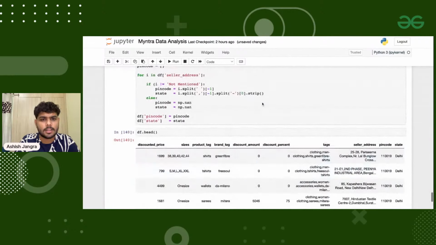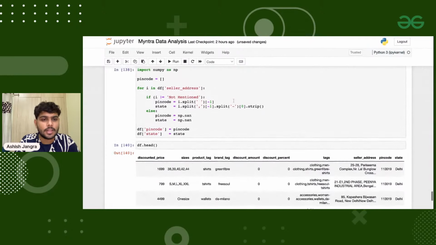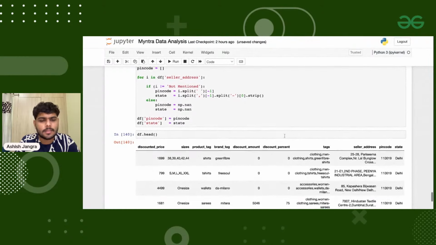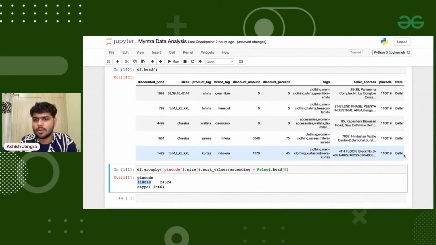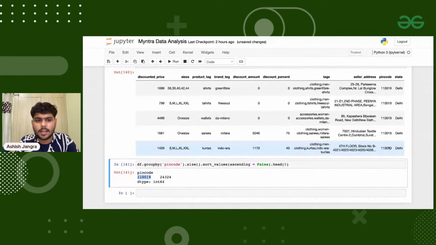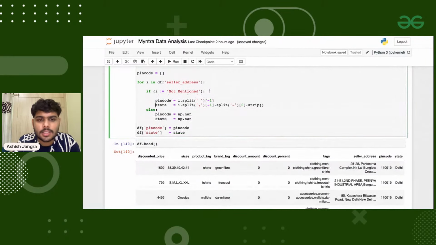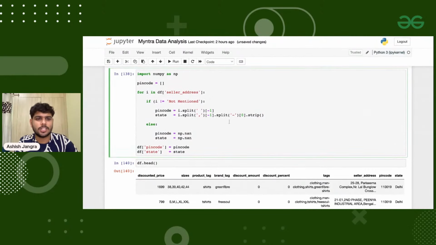Okay, I think I have split the whole thing with one particular index. I think for i in seller address we are splitting, i is not equal to "not mentioned". So I think all of the products are giving the same value. I think there is something that I need to change here. As per the logic, I'm not sure.